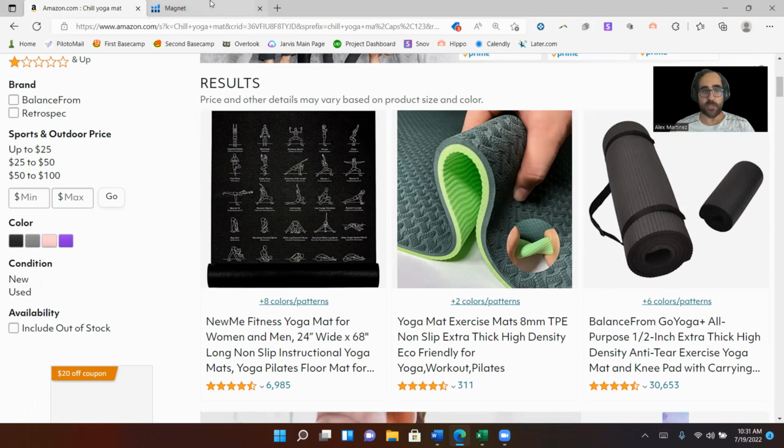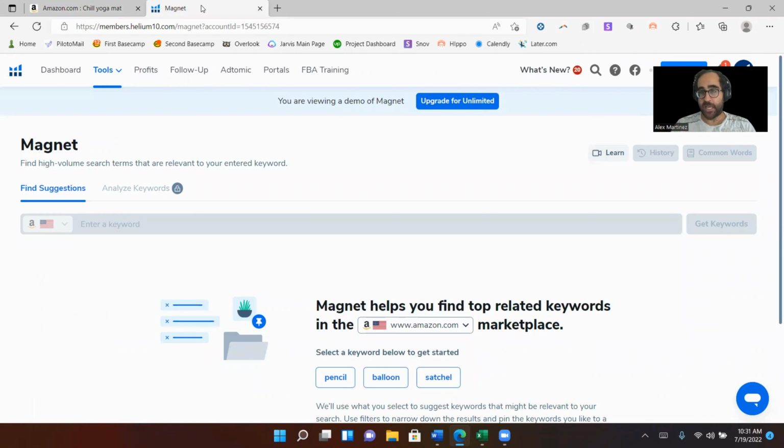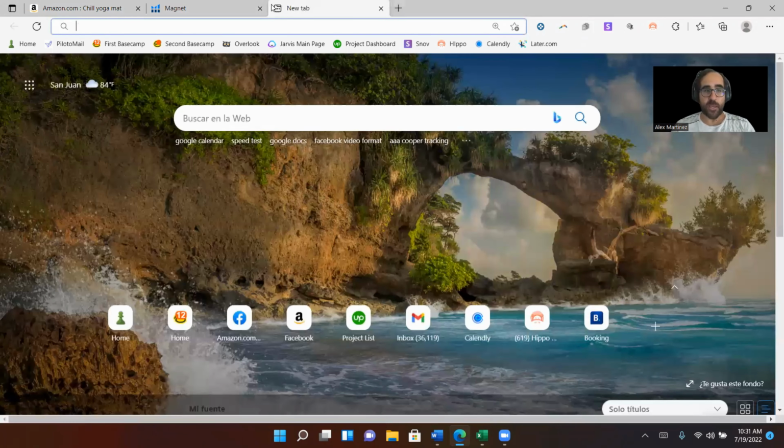So the first solution is to go to Helium 10. I'm a big fan of Helium 10, but it does cost $99 per month. And if you want to use Magnet, you have to get a paid account, which I'm not going to do. I'm going to go with the free option.